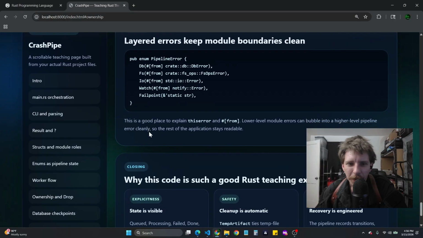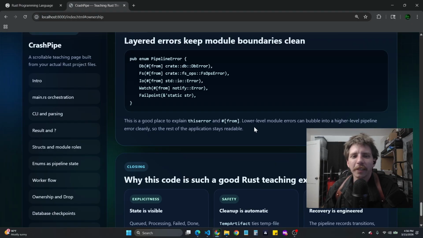And so this is a good place to explain this error and the From attribute. Lower level module errors can bubble into a higher level pipeline error cleanly so the rest of the application stays readable.